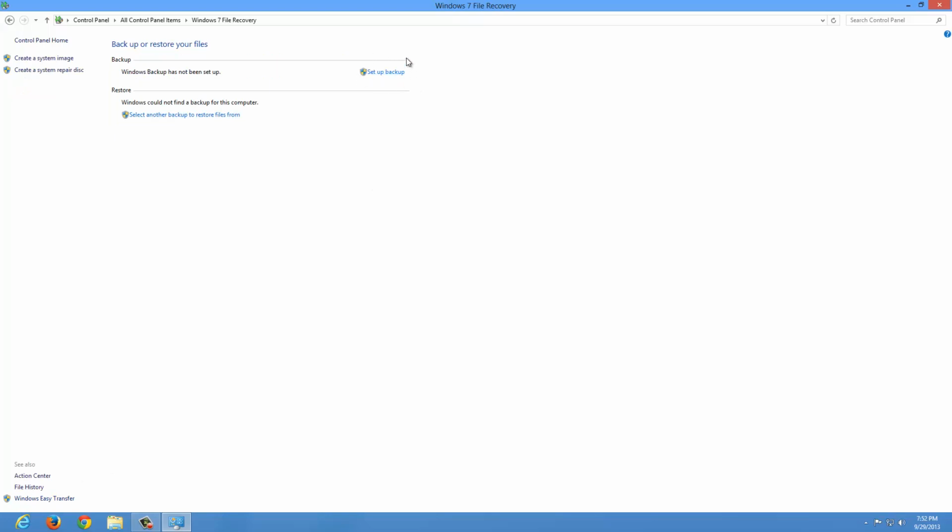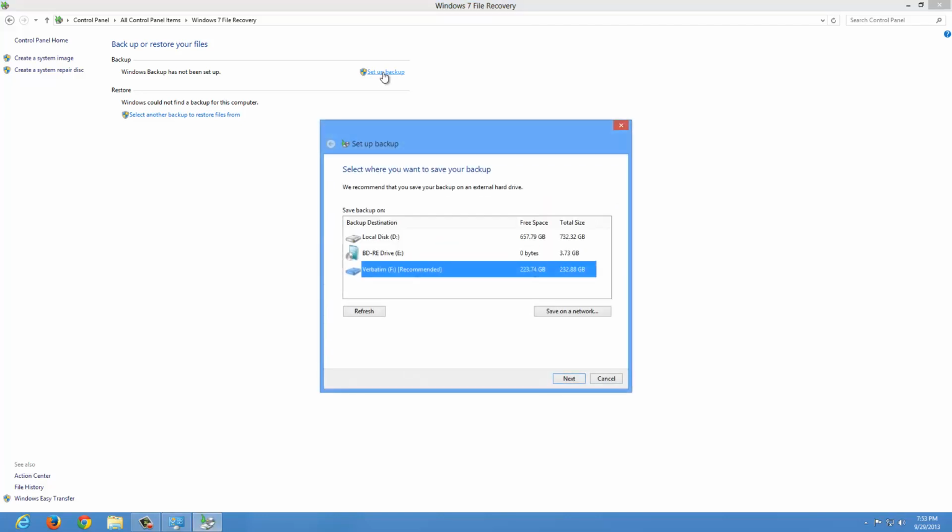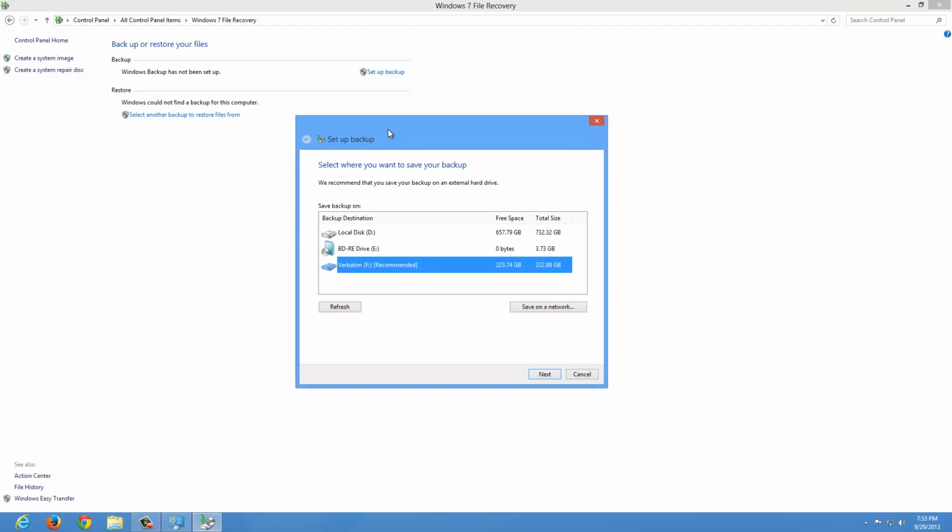And here is where we have the option to set up our backup. As you can see right now, nothing is set up. So let's go ahead and do a left click on Setup Backup. That's going to bring the options on to what device we want to back it up onto.